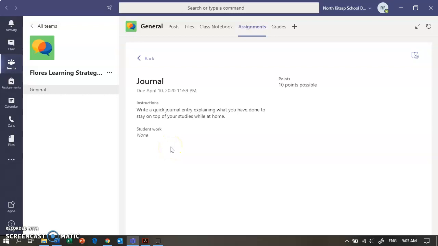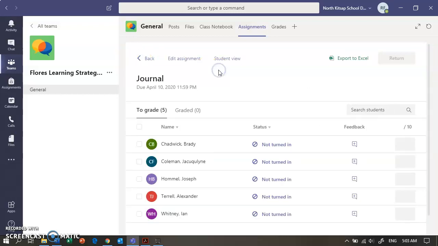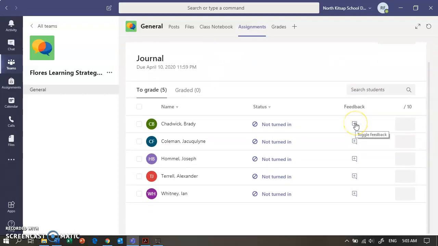So right now it says, write a quick journal entry explaining what you have done to stay on top of it. Students then have the ability to actually add their work and submit it from their end, and it will actually give them a little box at the top to submit it, or they can send it back to you in the chat room. It's totally up to you. You can set the status so that it allows them to actually submit the work. You can also give them feedback so that when the students get their grade on their assignment, they can see exactly why they received that grade. So this is a really great tool for immediate feedback and also to see which of your students are staying active and turning things in on time. There you go.